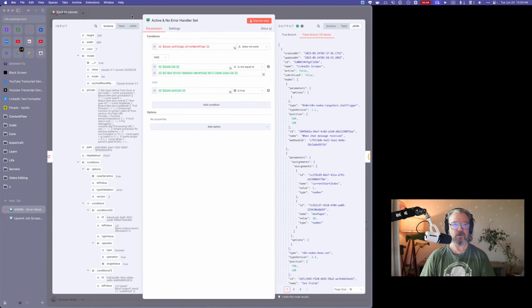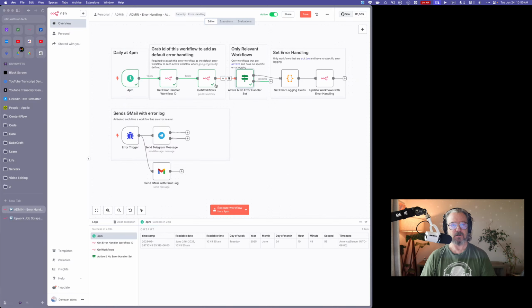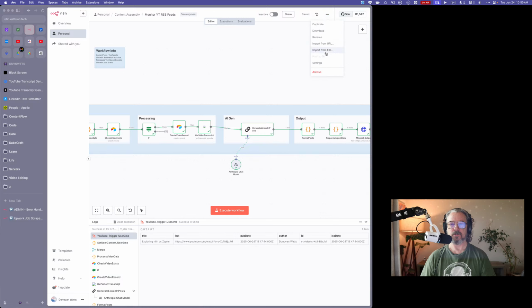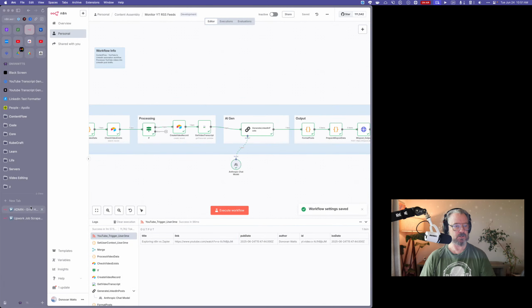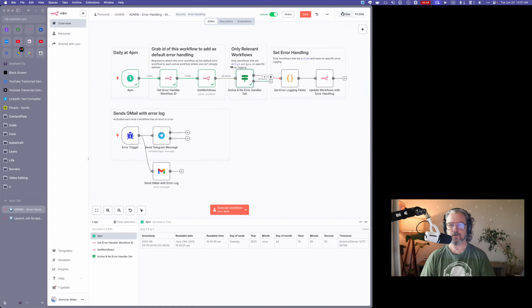I'll probably follow up with another video on error handling once I iron out that little issue, because it's supposed to run daily at 4 o'clock. It's supposed to find all the workflows like this one, where if you go into settings, the error workflow is no workflow, and it's supposed to acknowledge that and then change it to this one. At least that's my understanding of how this works. Maybe it attaches a default error handler to all workflows. I don't know. Maybe I just have a fundamental misunderstanding of how this component of the workflow actually works. So I'm going to dig into that.